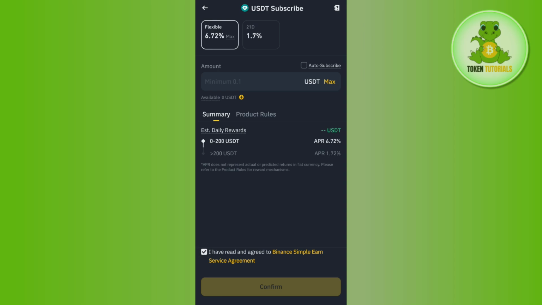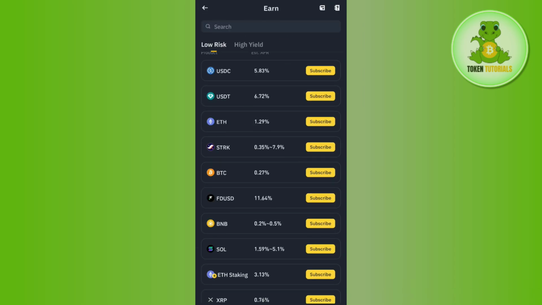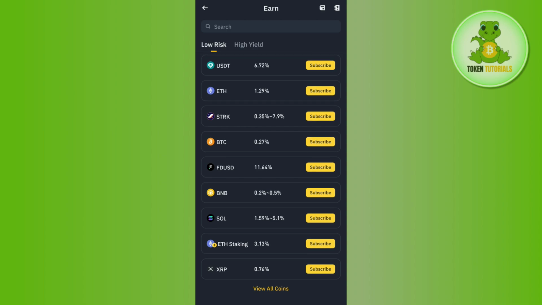This way you will be able to stake your USDT on Binance, or if you want to stake any other crypto, you will have to simply go to the home page and select your favorite crypto which you want to basically stake, and you will have to follow the same steps.